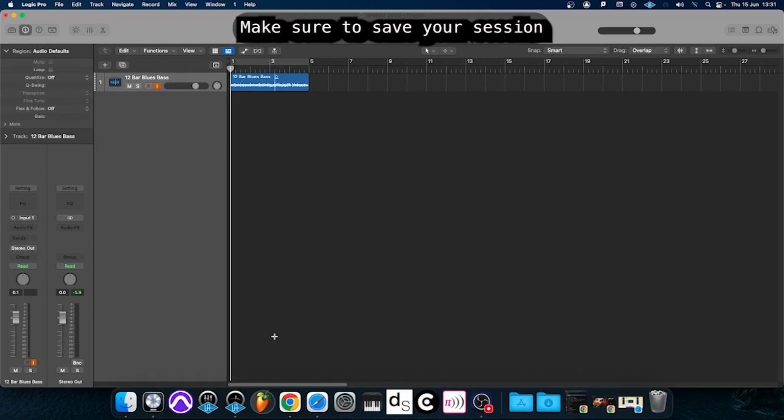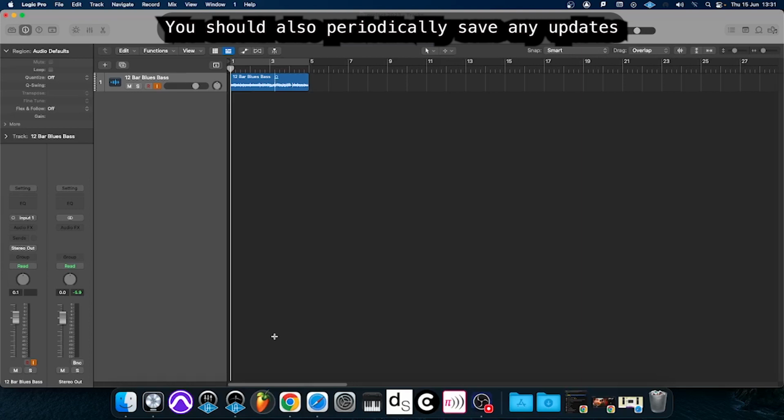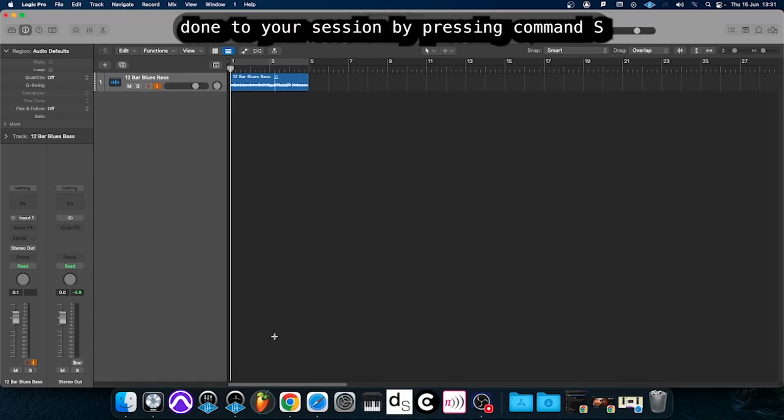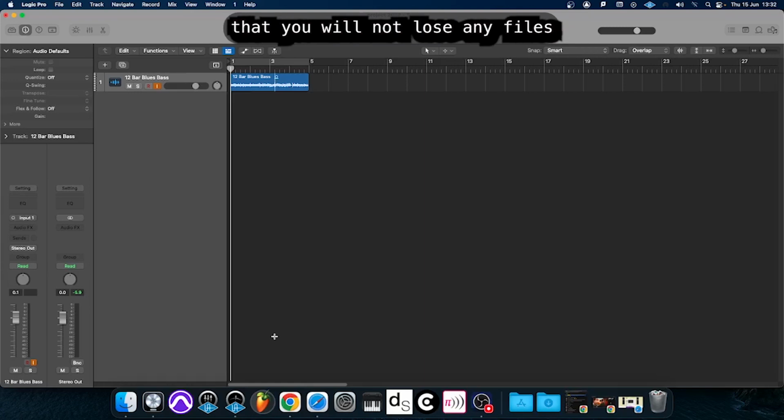Make sure to save your session on the appropriate location before you start working. You should also periodically save any updates done to your session by pressing Command S when Logic is open in order to make sure that you will not lose any files in case the software malfunctions.